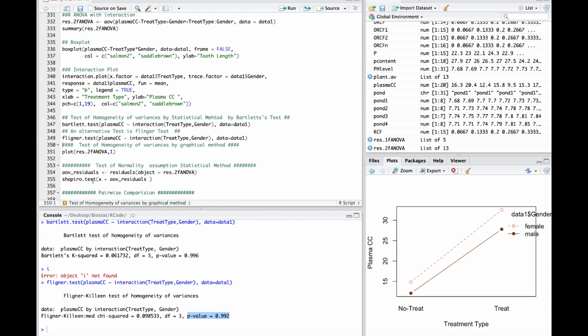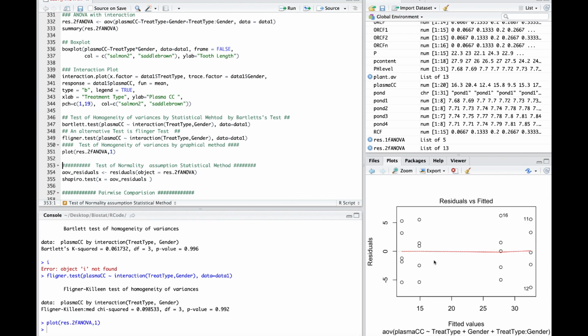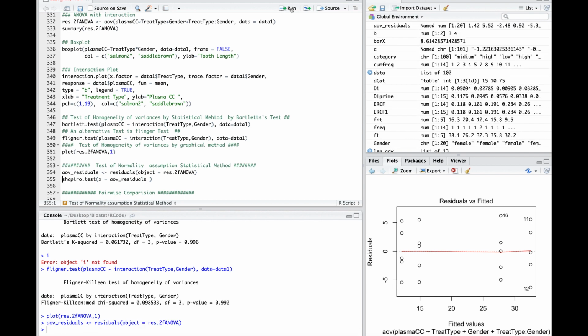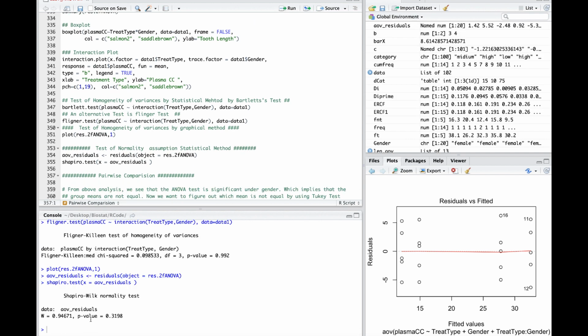And then what we see here is the normality. By the way, let us check the homogeneity of the variance here. Okay, so on the graph you see that the variances are equal. Okay, and how about the normality? So the normality p-value, we got 0.3198, which is greater than alpha, so the data is normal.